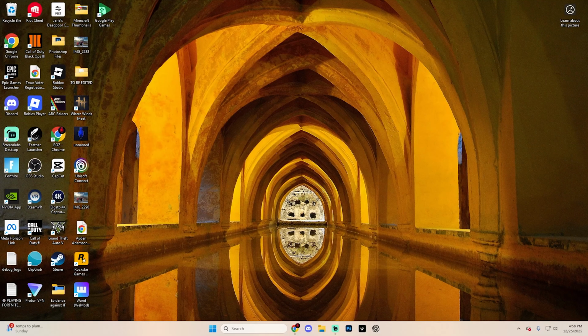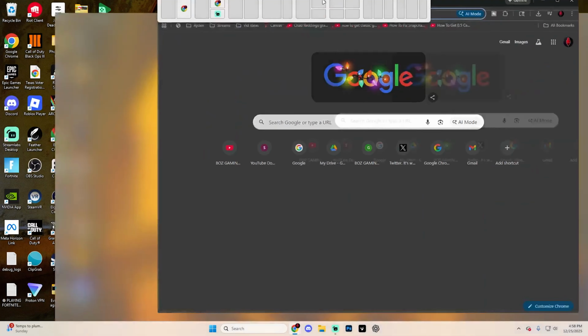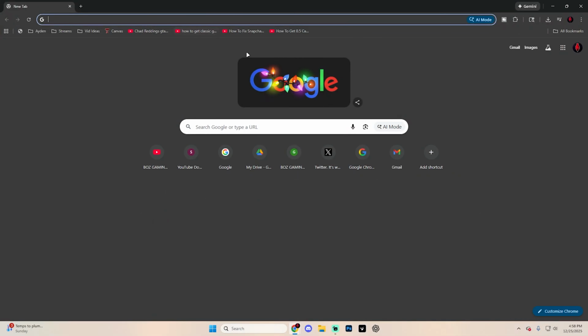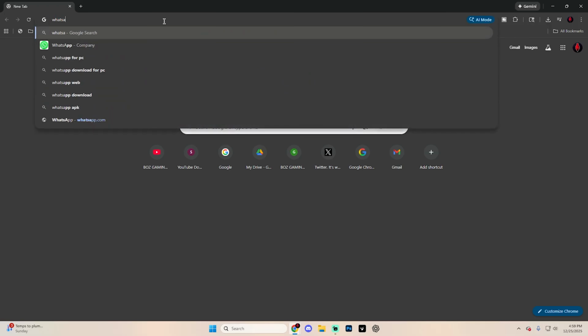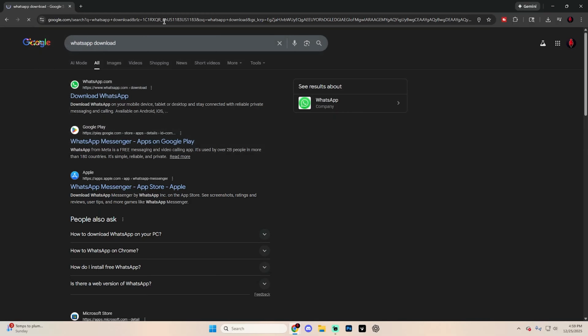Now, the first thing you're going to want to do is open up a browser of your choice. I'm going to use Google Chrome for this, but you can use whatever you'd like. And just go ahead and search for WhatsApp download just like so, and then hit enter. And you're going to want to select the first link right here.